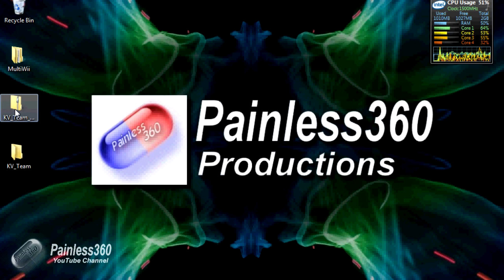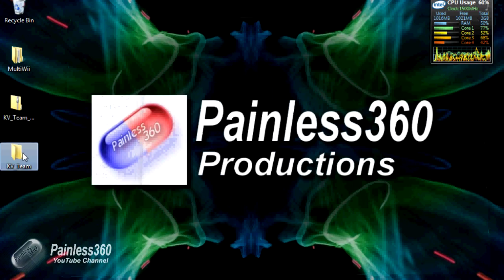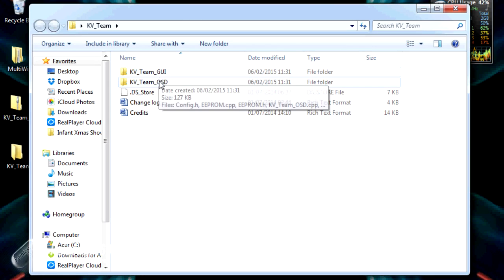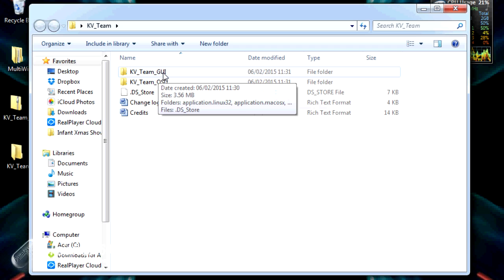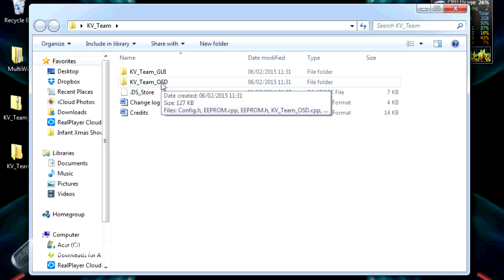That's the actual zip file as it comes down, and you can see there's a couple of directories in it. I have unpacked that into this folder. So there we have the two main directory structures. The first one is the graphical user interface that we're going to use to configure the settings that we want on the on-screen display, and the second is the actual firmware that we need to flash to the board.